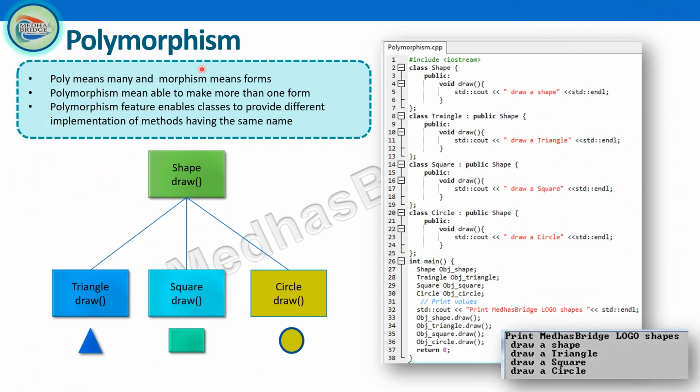Polymorphism. Poly means many, morphism means forms. Polymorphism means able to make more than one form. This feature enables classes to provide different implementation of methods having same name.